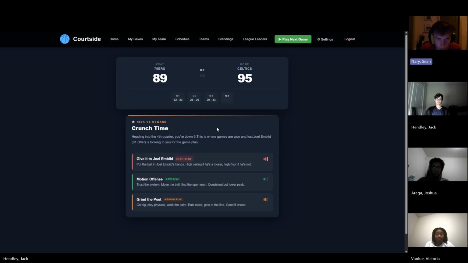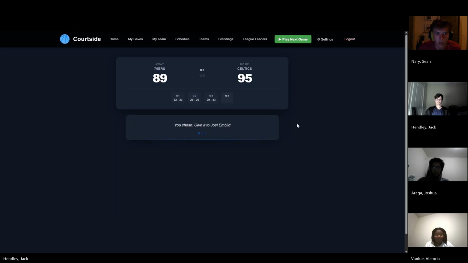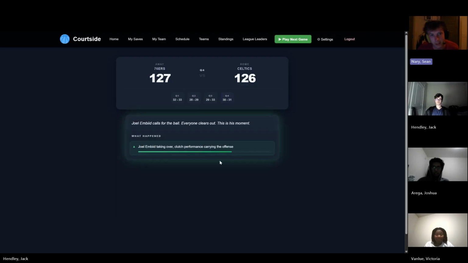So heading into the fourth quarter, Marcus' team is down 6. So this is where Joel Embiid looks to Marcus for a game plan. So we're going to choose to give the ball to Joel Embiid. We're going to put the ball in his hands. Take the high-risk option here. And after that's simulated, we can see Marcus made the right decision.